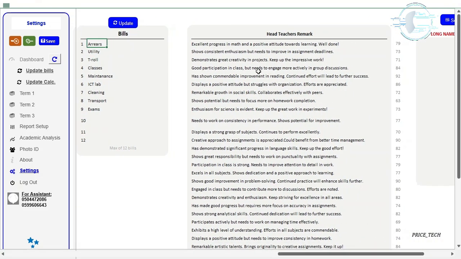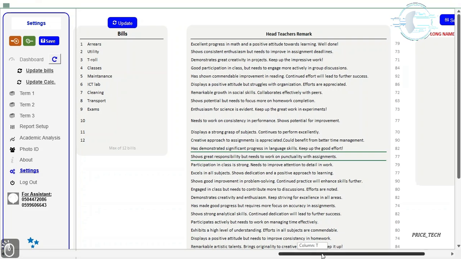At our right again, we have the head teacher's remark. So we have the class teacher's remark and the head teacher's remark. These are also a preamble of the head teacher's remark. These things will appear when the head teacher is going to do the remarks for the various students. You can also type in your own remark so that the head teacher can use it based on your satisfaction.